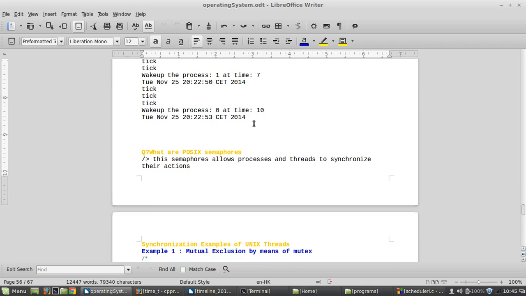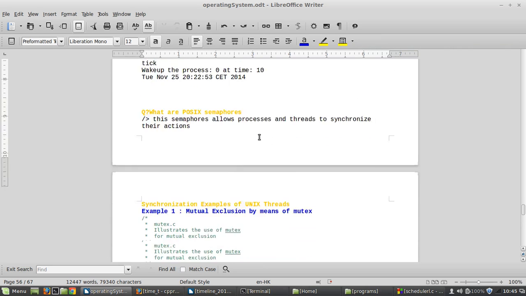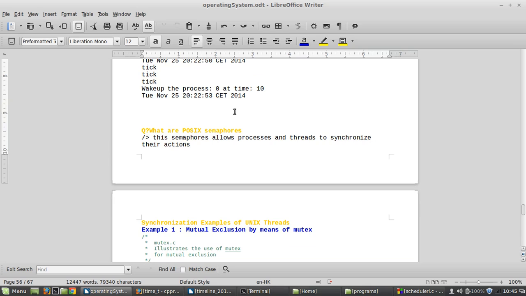Okay, this was just a simple example of using semaphores for managing and synchronizing processes. Now let's check out another thing, that is a POSIX semaphore. What is a POSIX semaphore? POSIX semaphores allow processes and threads to synchronize their actions. Means processes and threads are synchronized by using POSIX semaphores.